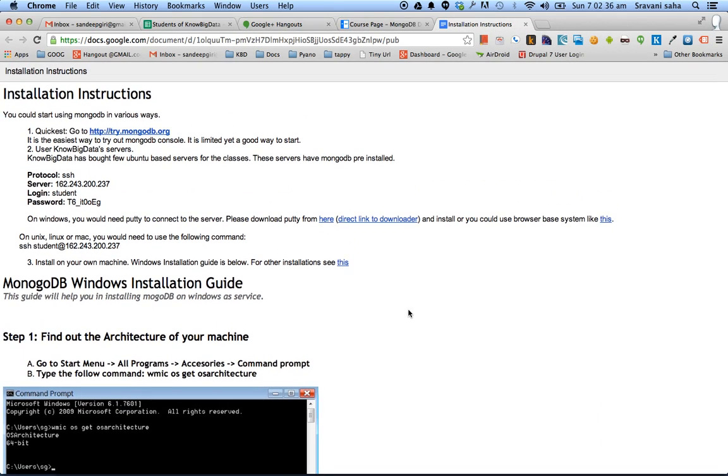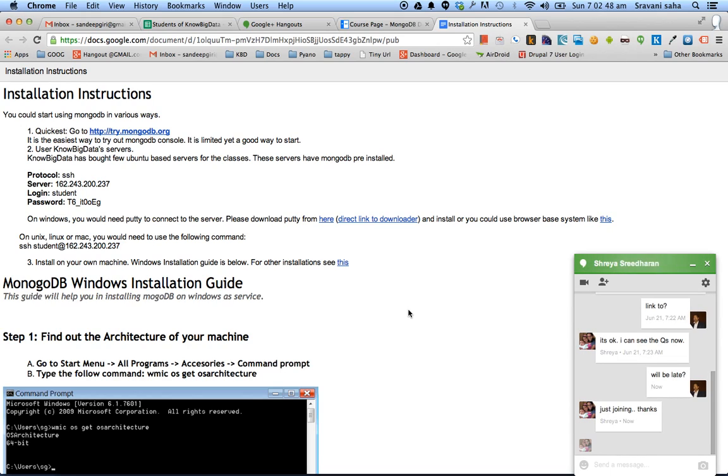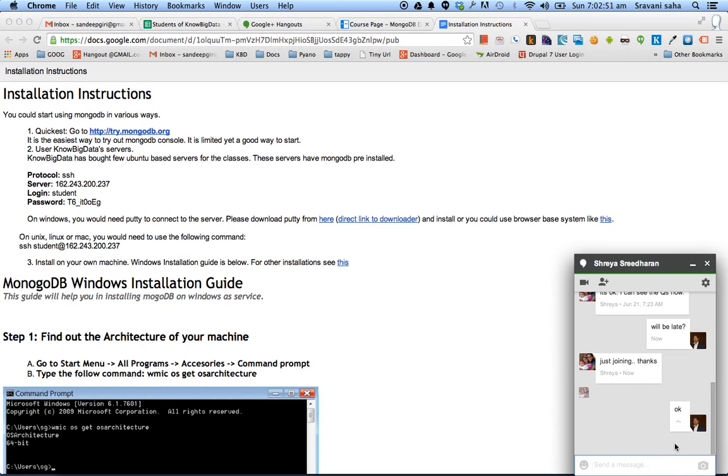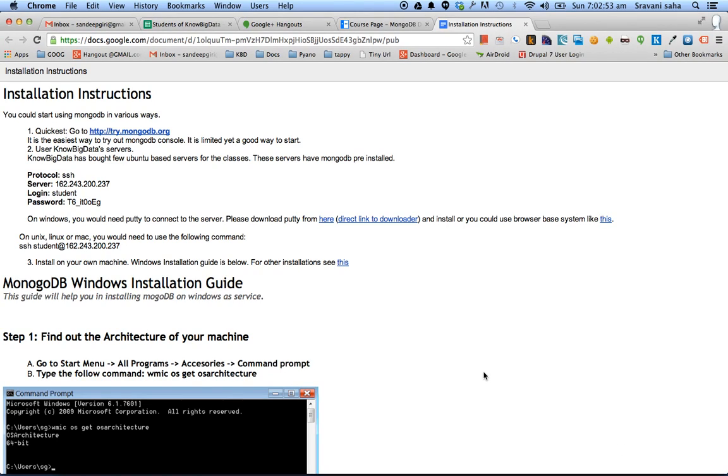First one is the quickest one, which is to use try.mongodb.org. It is the easiest way to try out the MongoDB console if you are just trying to test whether your JSON is valid and whether your command is right or wrong. So this is the quickest but a very limited one. For example, you can't create multiple databases and other things. So this is just very rudimentary.